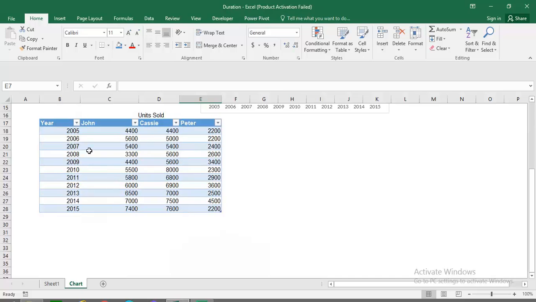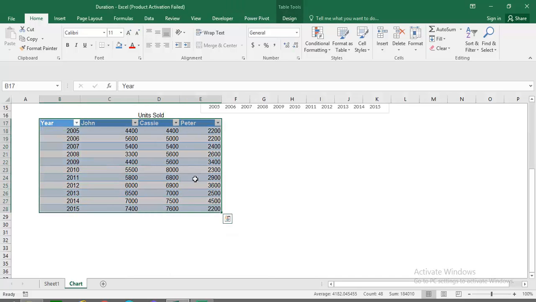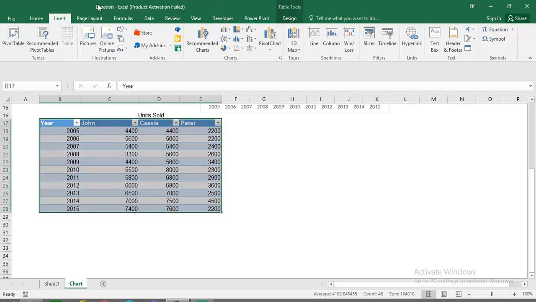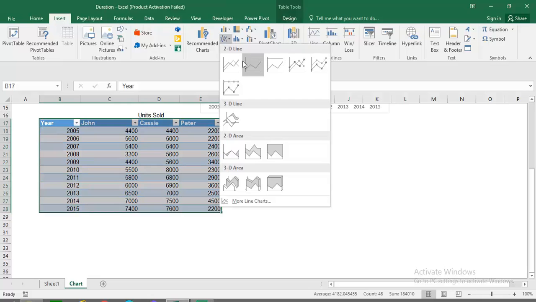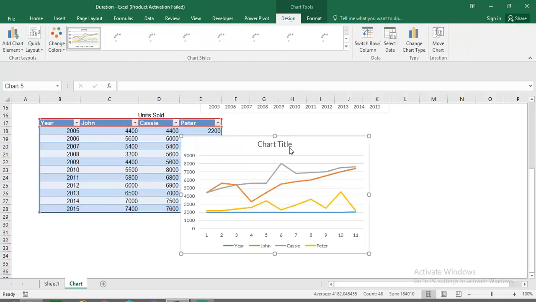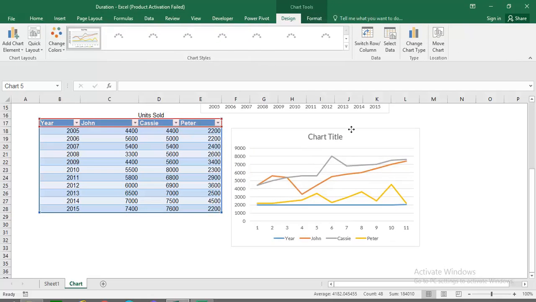Again, all I need to do is select my data, and this time instead of using a recommended chart, let me go ahead and add a line chart directly. I'm going over here and I'm picking up a line chart. Okay, so we have the chart over here.